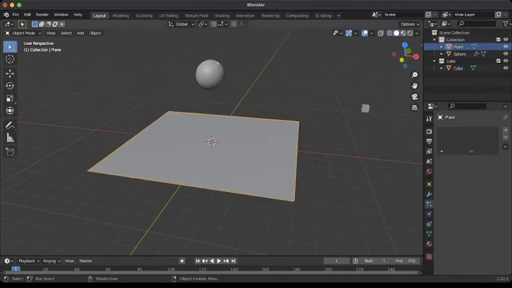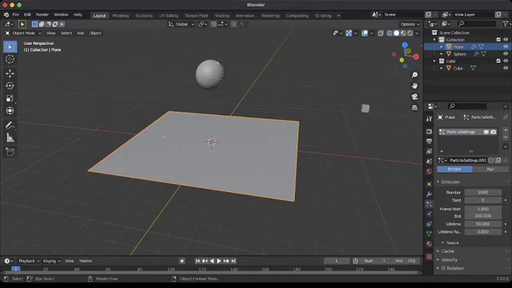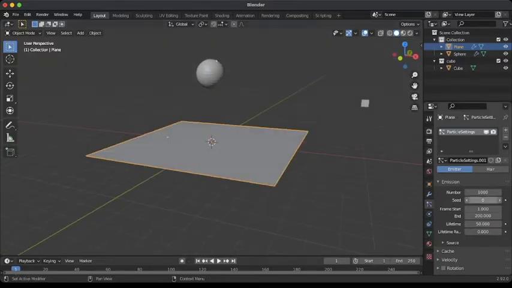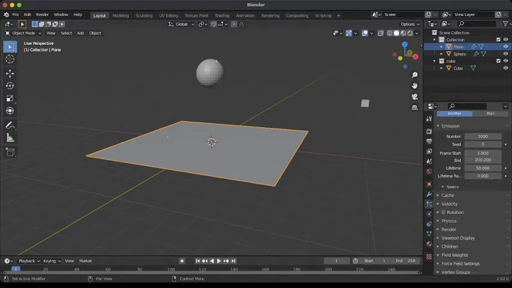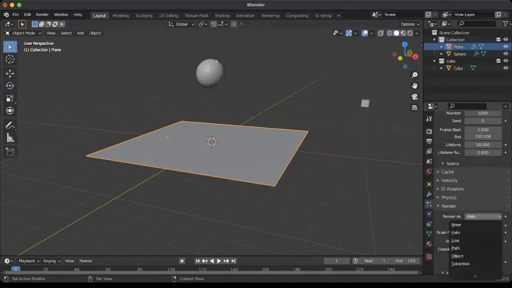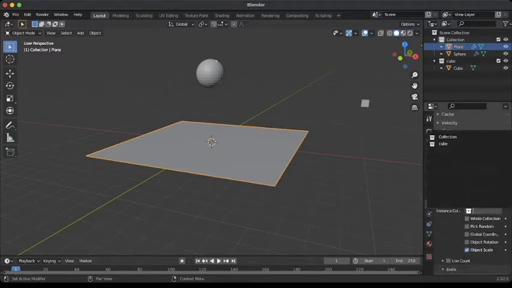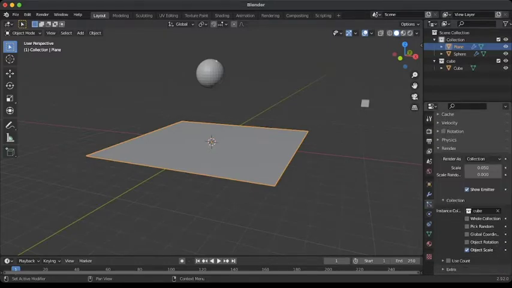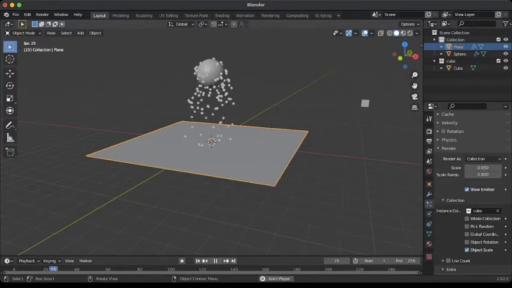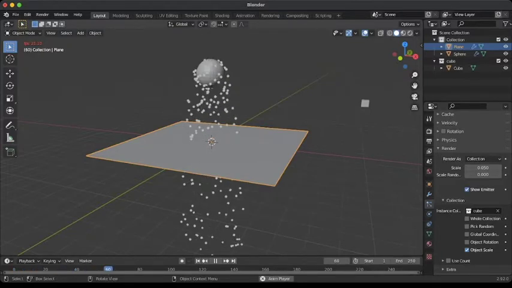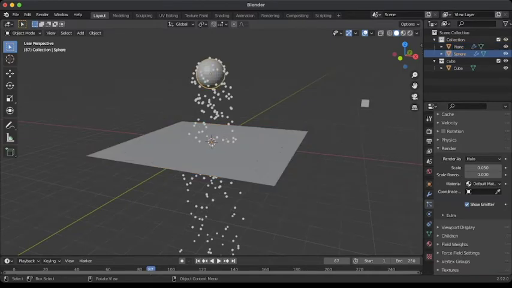So with the plane selected, make a particle system, right? And so right now what we're gonna do is go down to render and render as collection. And then instance collection, just select the cube, and now let's see what happens. So now many cubes come out, right? And I don't think this is, yes, it is working actually.